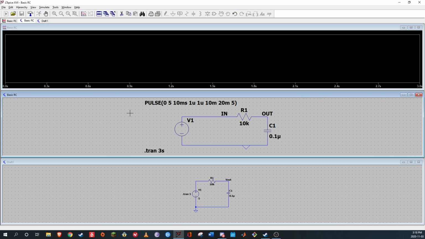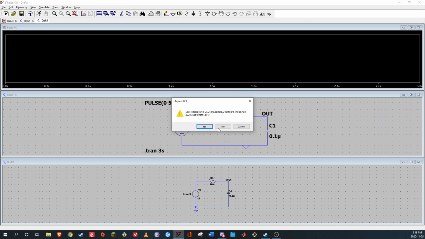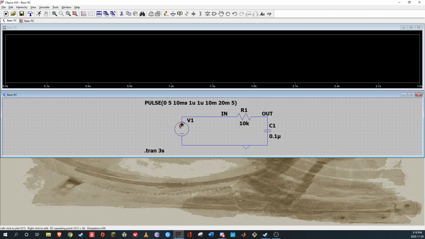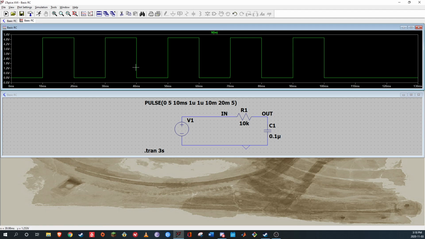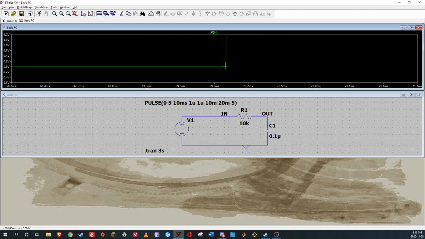So now if I run this, and I look at the voltage coming out of this, we can see the pulses right here. These are our 5 pulses, which is good. And you can actually see right here that tiny little bit of delay, or the tiny little rise time that it has in it.